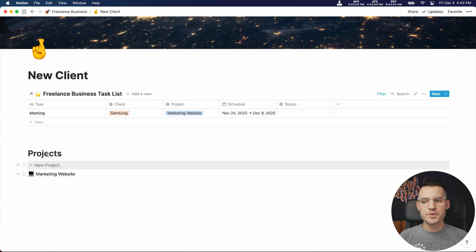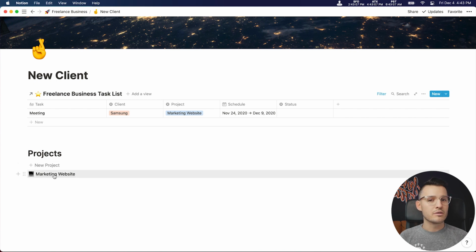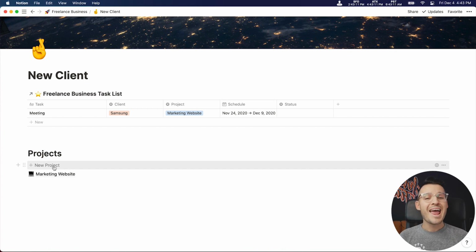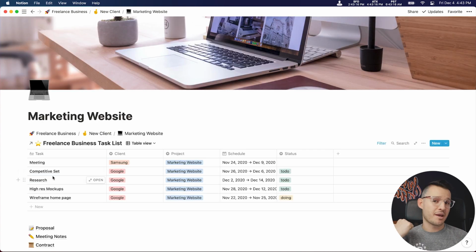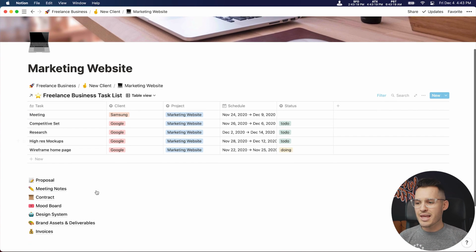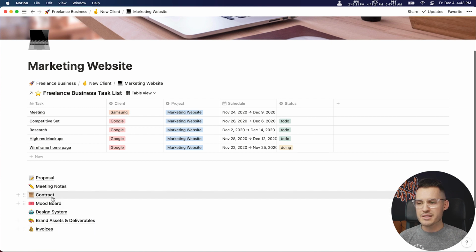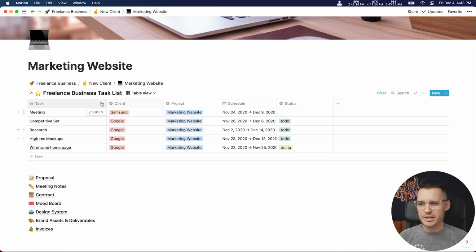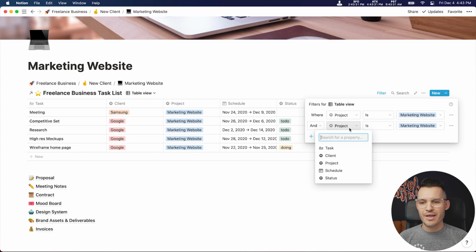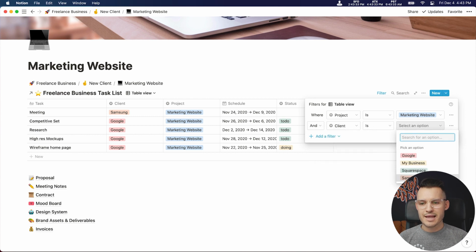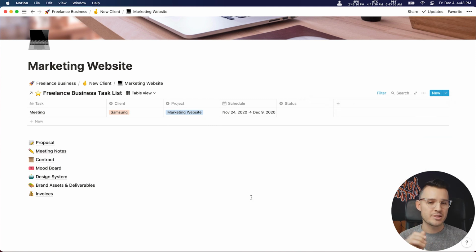It also has a project. Each client has the capability of creating new projects. And this is also a template as well. And so you can see inside of our marketing website, maybe we did before for Samsung, it has all of the things that you would need for each individual project. And again, all we have to do is come in here and say, hey, only show me the project that is marketing website and that the client is Samsung. And now we're all caught up to everything that has to do with this client and this particular project.